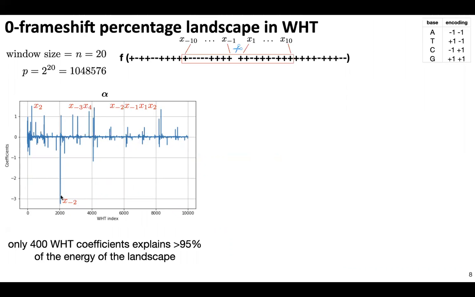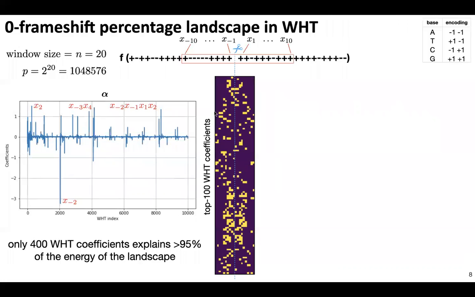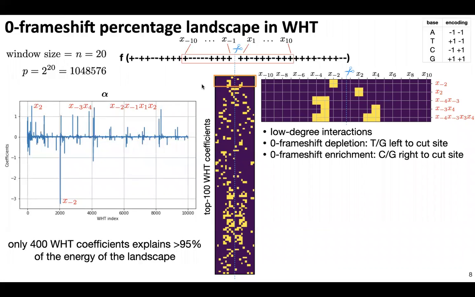For example, the highest coefficient corresponds to x_-2, the next one is x_2. I also plot the top 100 WHT coefficients in this table, where each row corresponds to one monomial. And the yellow dots correspond to the active variables in each of the monomials. So if I zoom in to the first 5 rows of this matrix, what we can see is that the top 2 monomials correspond to x_-2 and x_2.